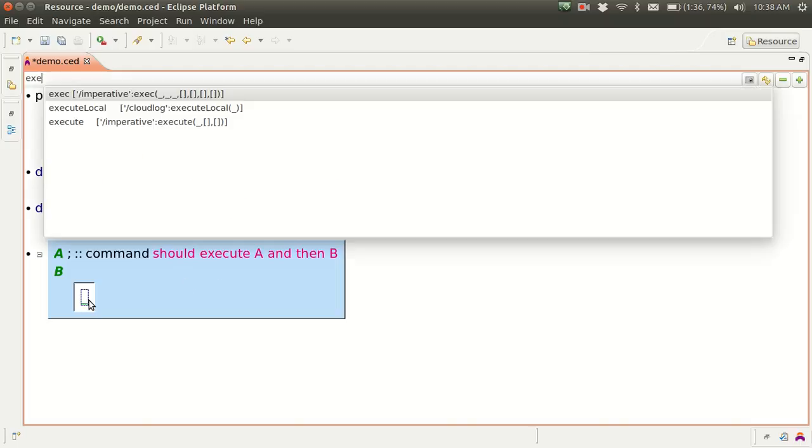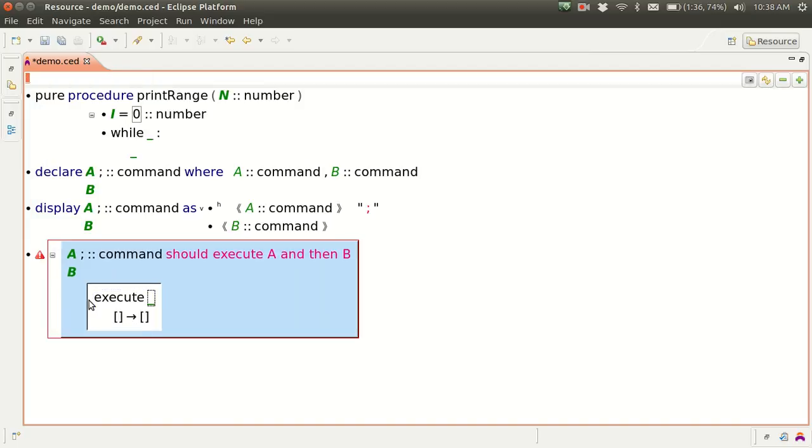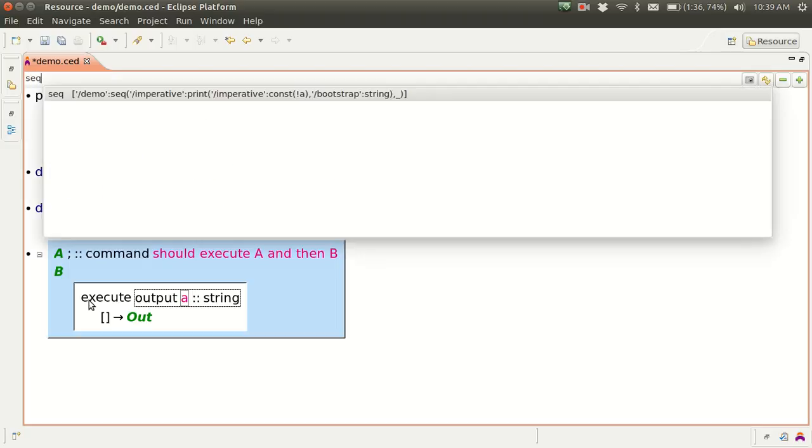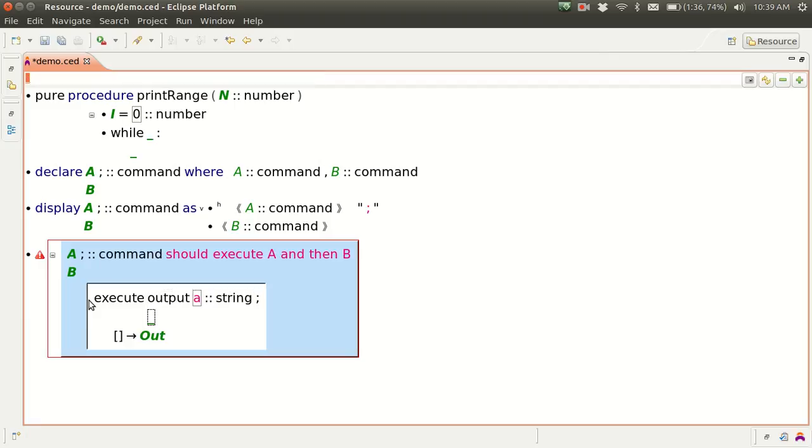I will use the execute predicate, and so this is the input and this is the output. I want some output out of that, which is just a free variable I placed, called out, and I want output A, and then I want to output B. I want to do it with a semicolon, but I can't. I can do it with a sequence, but that's not intuitive.